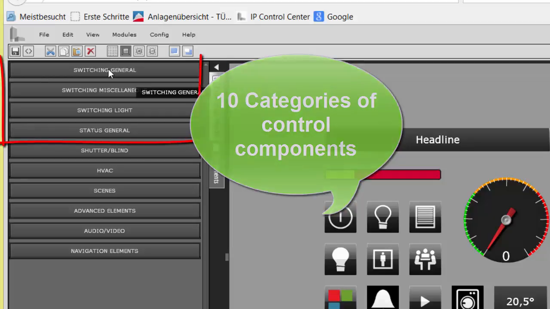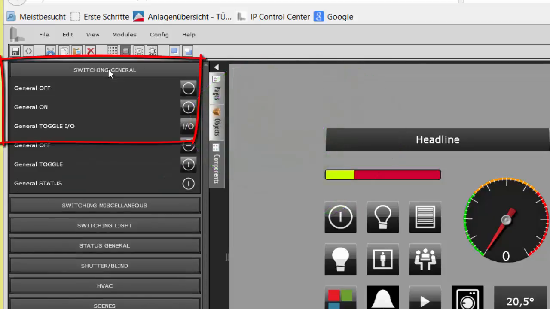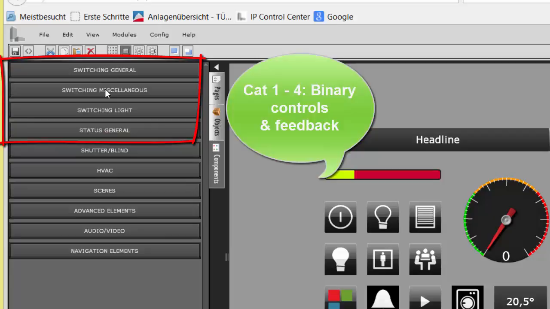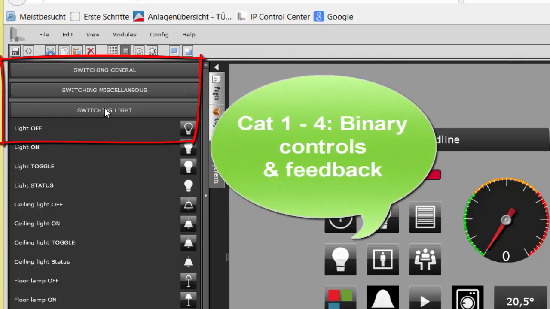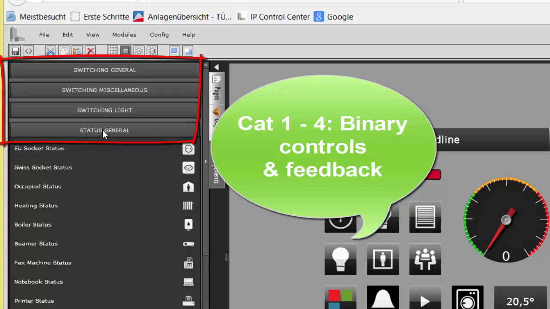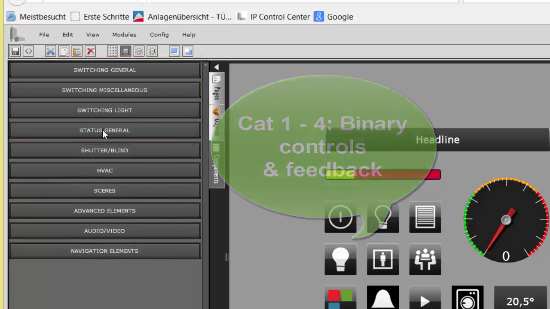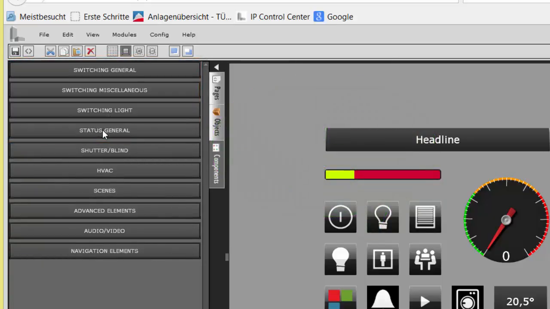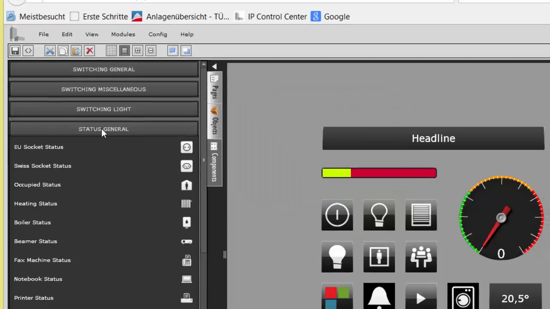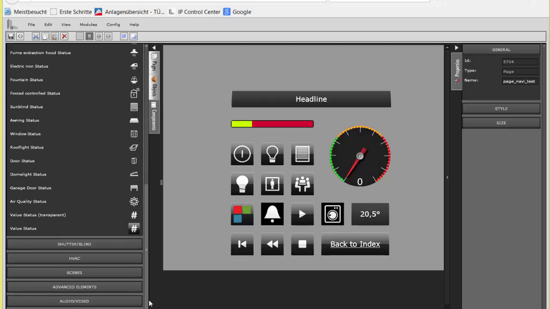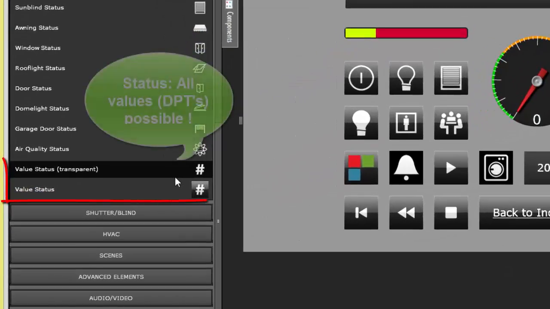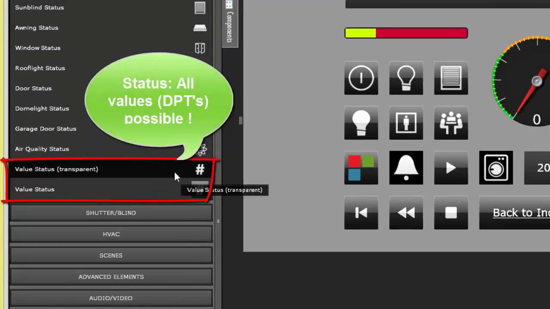The categories. The categories 1 through 4 mainly deal with binary controls and feedback information. Only in category 4, status general, there are 2 components suitable also for analog value display. The status indication components.